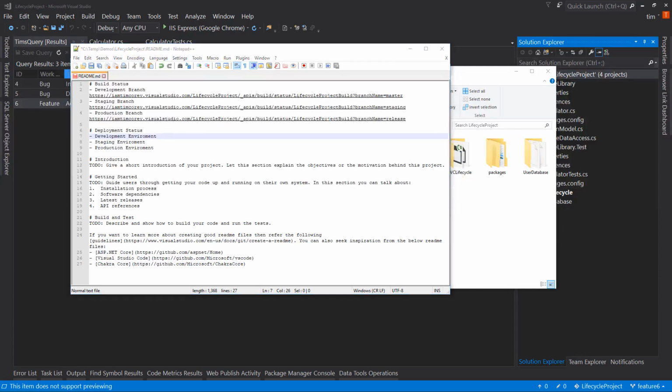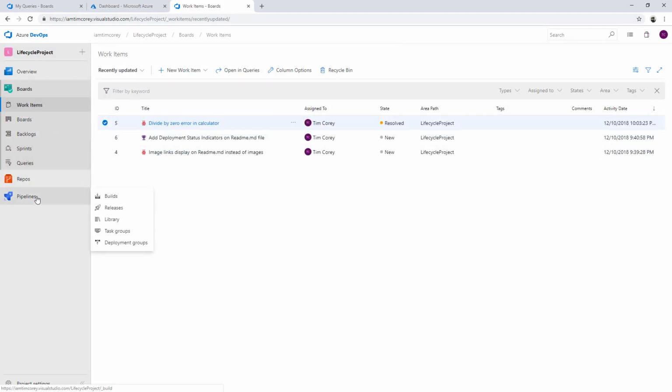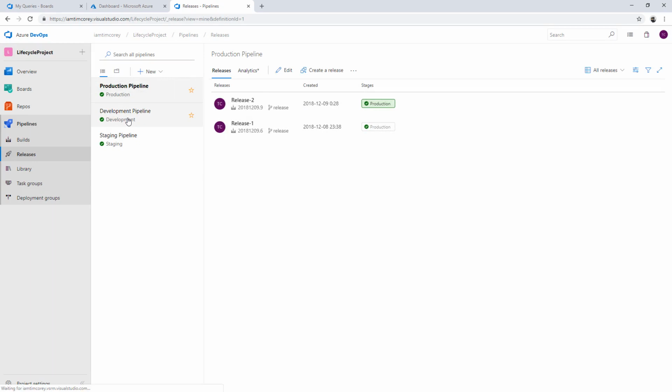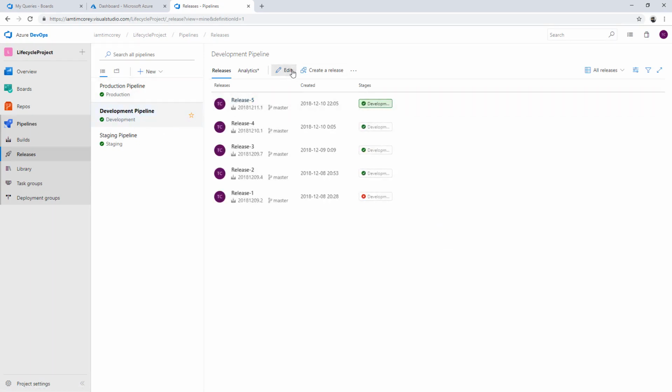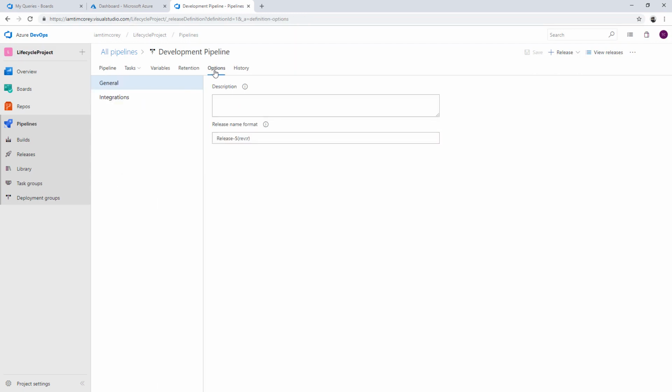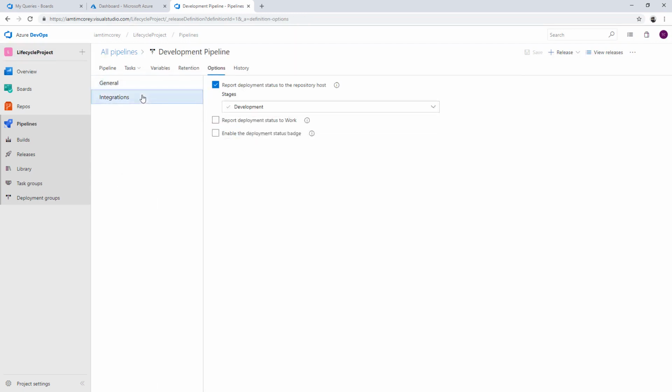So let's go over to our pipeline release. And we're going to grab the development environment first. We'll hit edit. And under options, I believe it is, integrations. Yep, there it is. Enable the deployment status badge. So this is for development. We just copy this. Again, it's just that URL, but not a problem. We know how to fix that now.